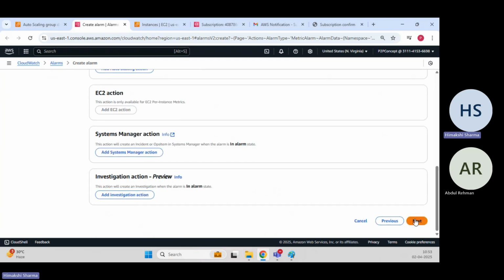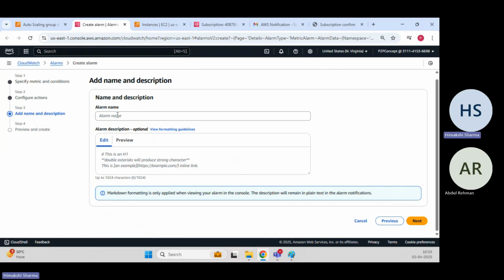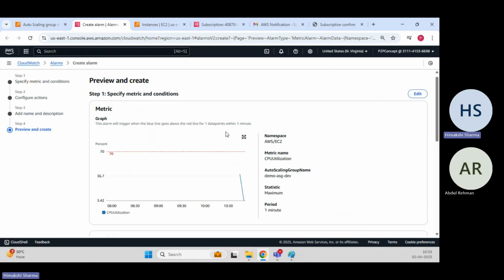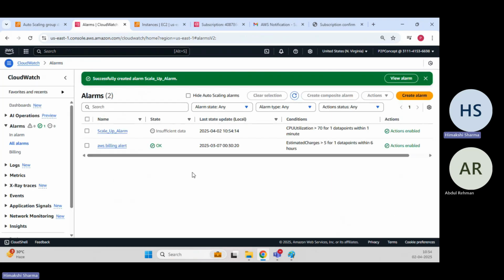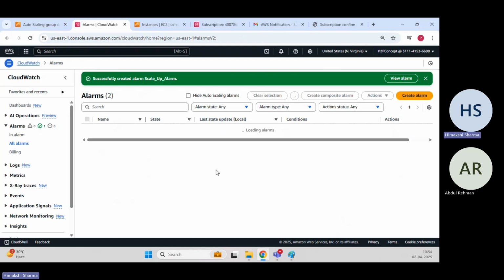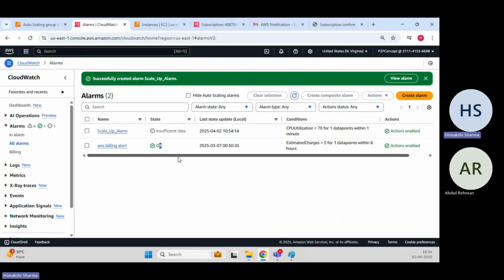Now I will be clicking on next, and here I'll give it a name as scale up alarm. Then I'll say next, and I am good. We can see the graph here as well. So the threshold is here only. Threshold is 70. So whenever it goes above the threshold, it will trigger an alarm. It looks better. Here I'll create an alarm. So now the alarm is being created. I can see one alarm is already there, but that is fine.